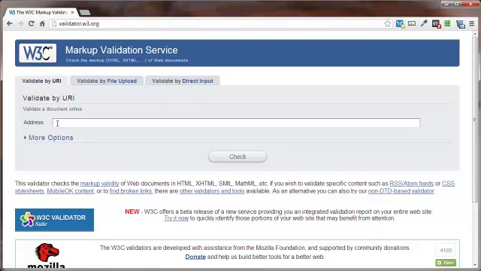That is by the URI, which is actually, of the three, the best way to do it. And that being that your web page is already online on a server somewhere, and you simply copy the URL or the address, paste it in here, click on check.